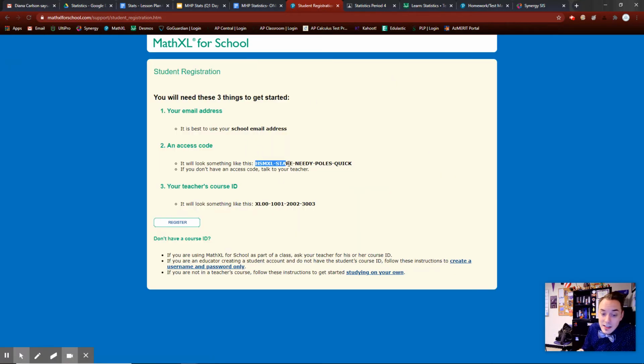I have to give you this access code. All but one of you needs this access code. There's only one of you that doesn't need it. This is not the access code you will be using. It will look something like this. Don't use that one. It will look something like that, but I won't give that to you until Monday. I hope that's clear. And only one of you that I know of does not need an access code.